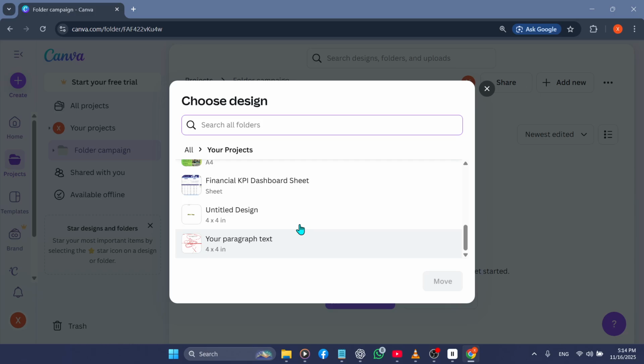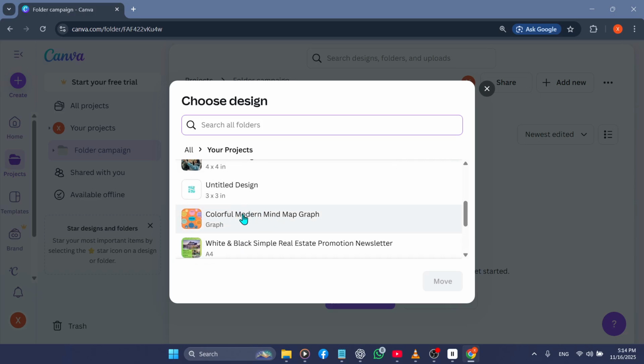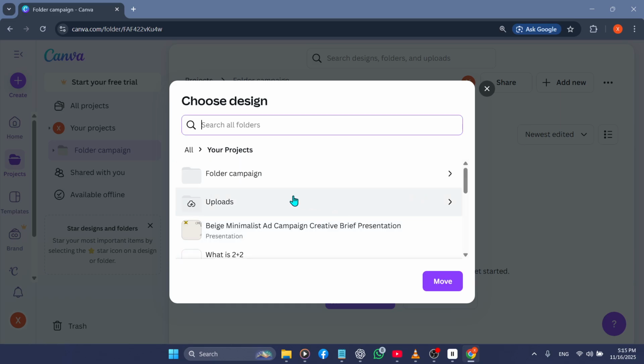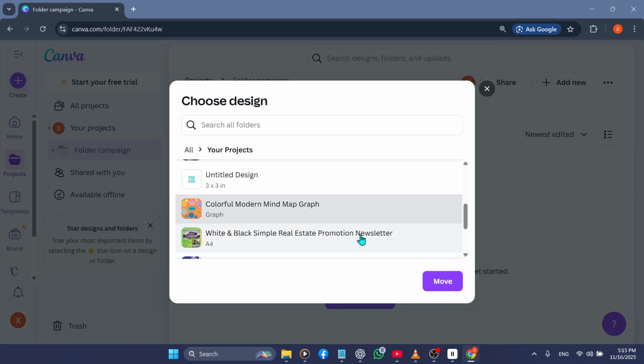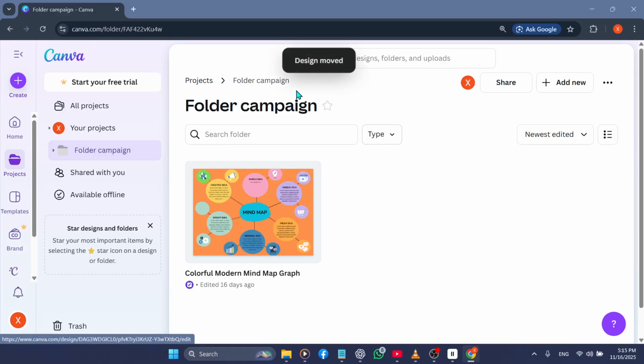Take a moment to add everything you plan to share. If your designs are scattered across different sections, drag them all into this one place so your team can access everything together. Once they're added, you can also use the Move option to tidy things up and ensure everything is stored exactly where it should be.